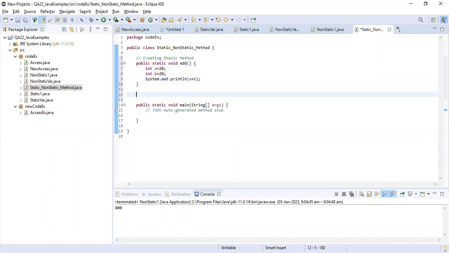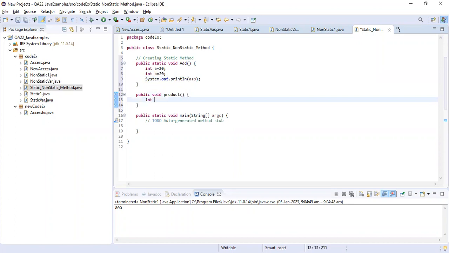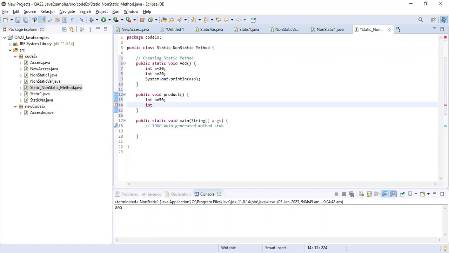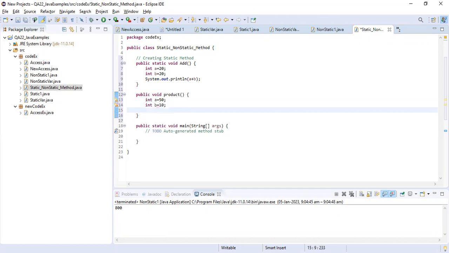Now I'm creating a non-static method, public void product. int a, same variable, but I'll give a different value, 50, int b is equal to 10. I'll write this sysout statement, a into b, done.